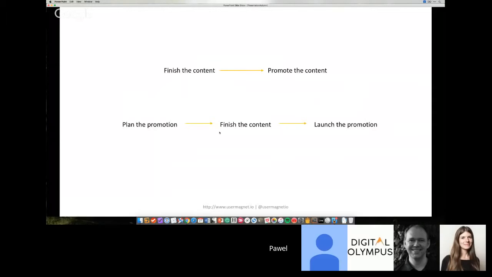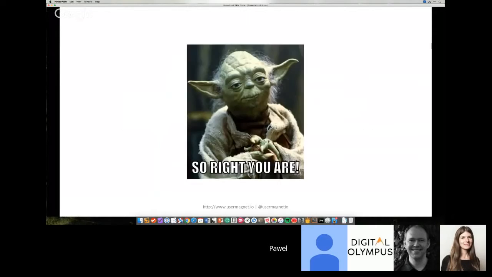So the proper formula for content promotion should be start with the promotion, then create content that includes whatever additional idea for promotion you want to use, and then launch the promotion. But by then, your content is already optimized for it.